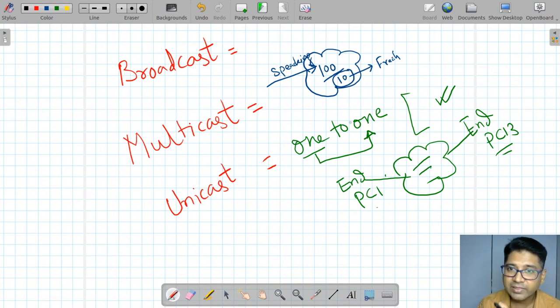So this is called multicast. It means the packet you send into the cloud goes to everyone. Everyone receives it. Whatever I'm speaking, everyone can listen, but not everyone can understand because they don't know French. Only those 10% who understand French can understand.